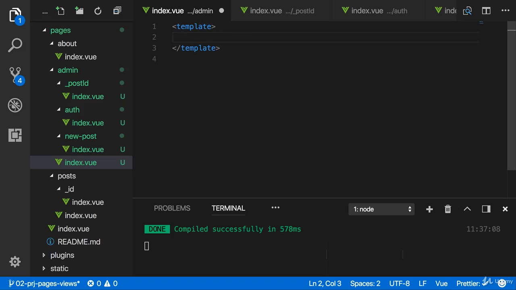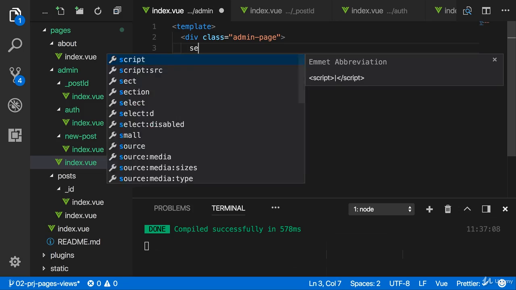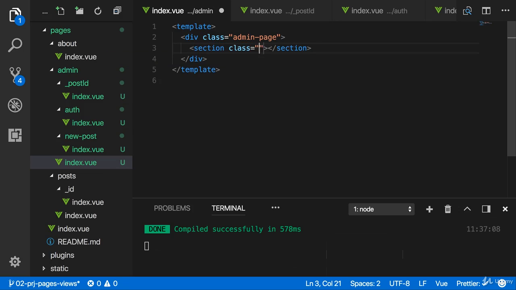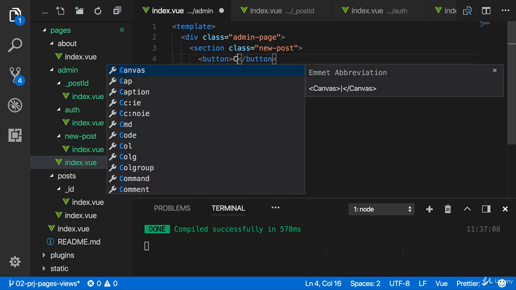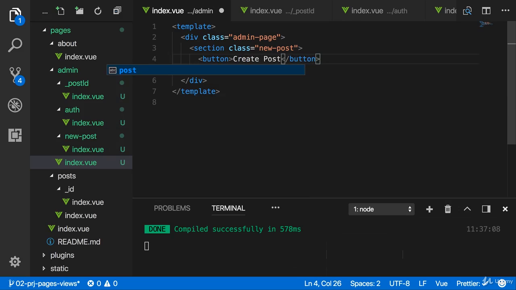There I'll add my template and a div where I want to assign a class of admin page so that I can conveniently style the entire page. Now in there I want to have two sections. The first section will have a new post CSS class and should actually hold some button which says create post or something like that, and which then simply loads the page to create a new post. Of course, we could also use a Nuxt link here, but I want to route programmatically.